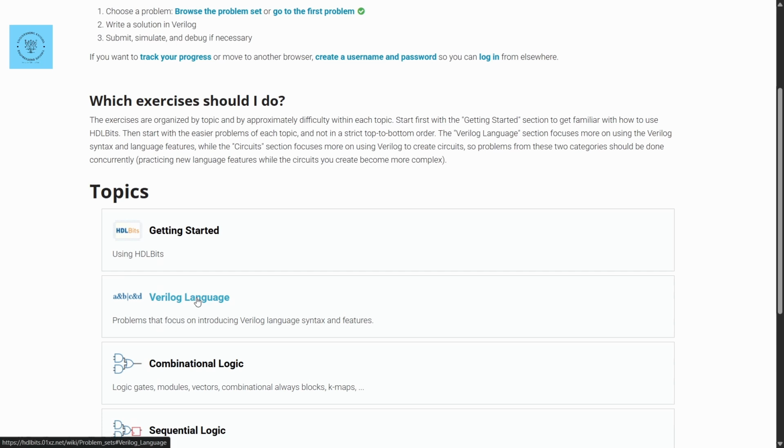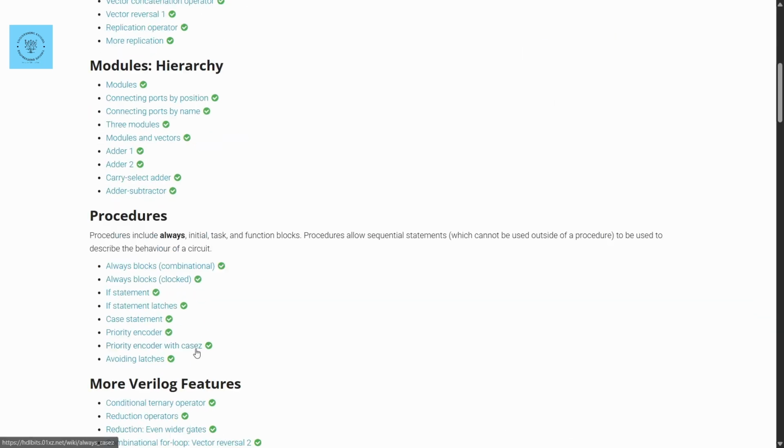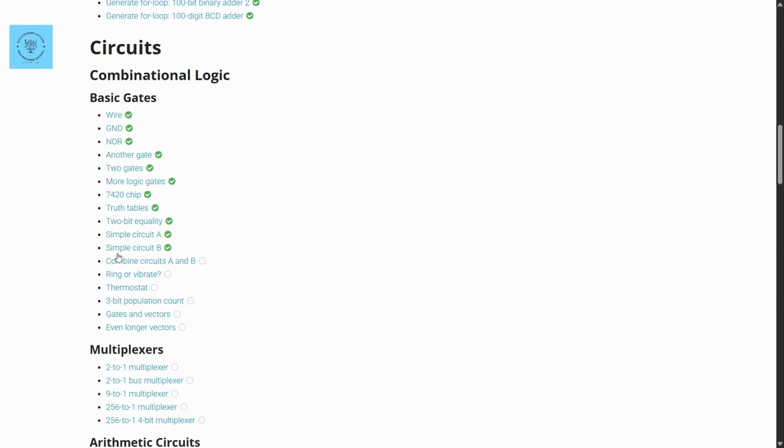So let's get started. Today we will be seeing the combination of circuits A and B. This is circuit A, this is circuit B. So let's dive into it.